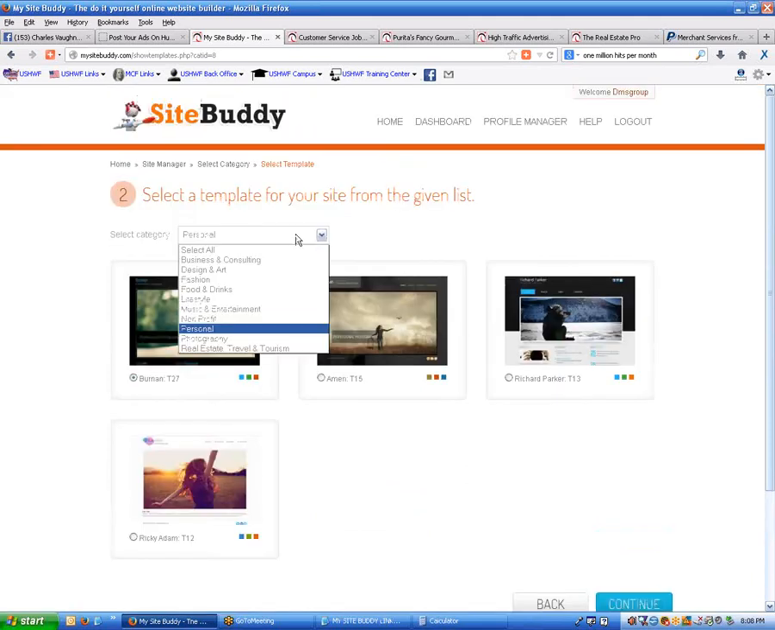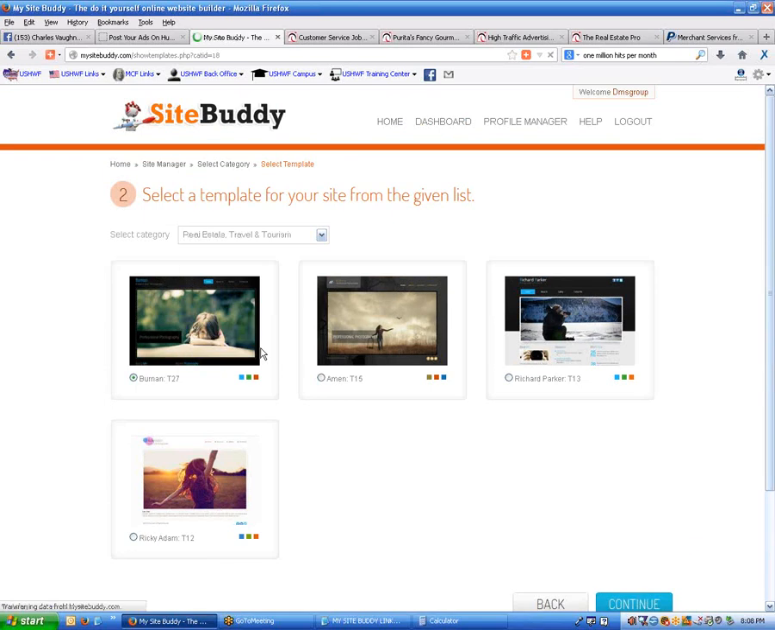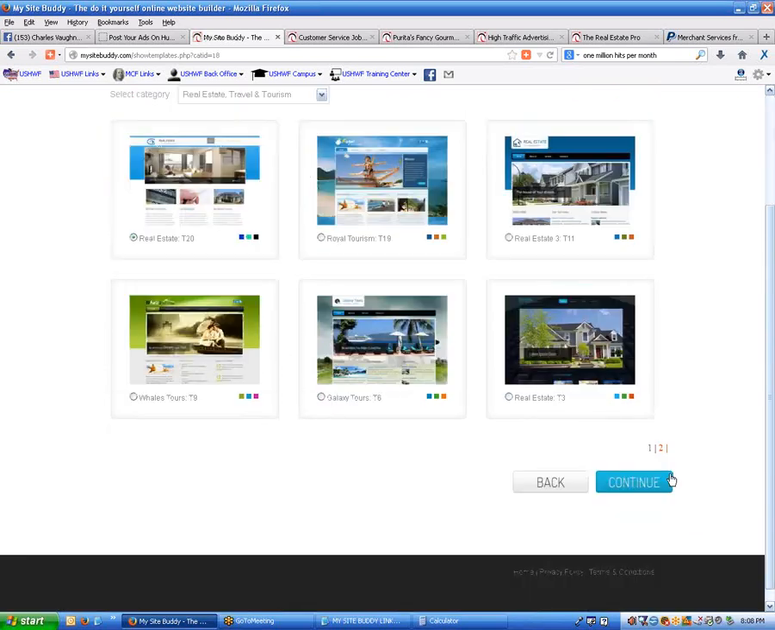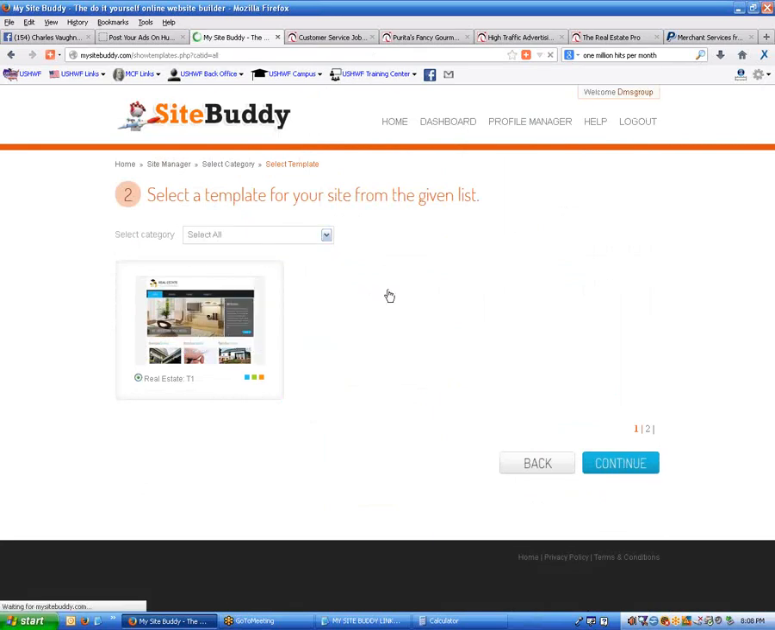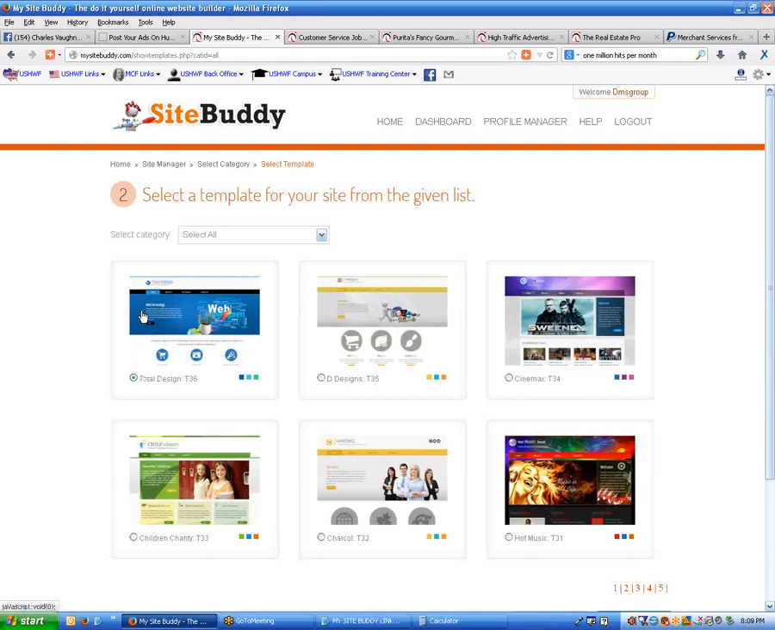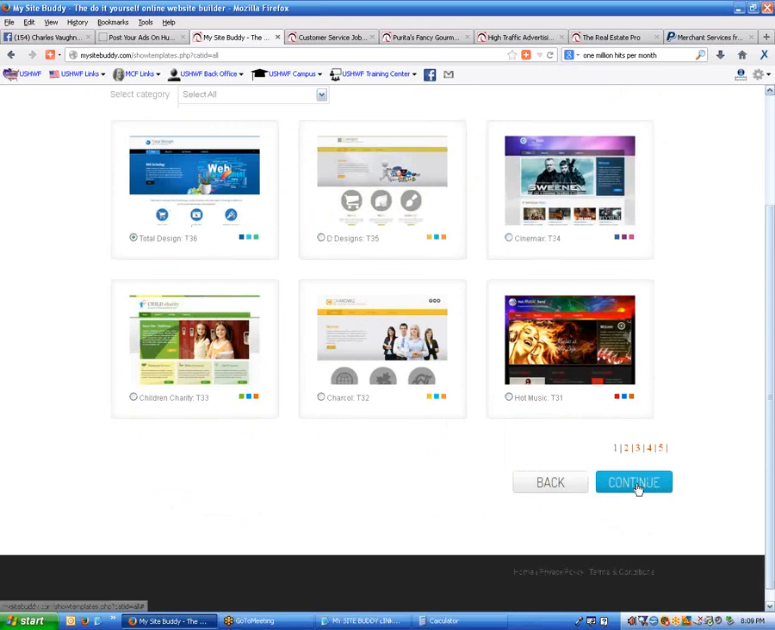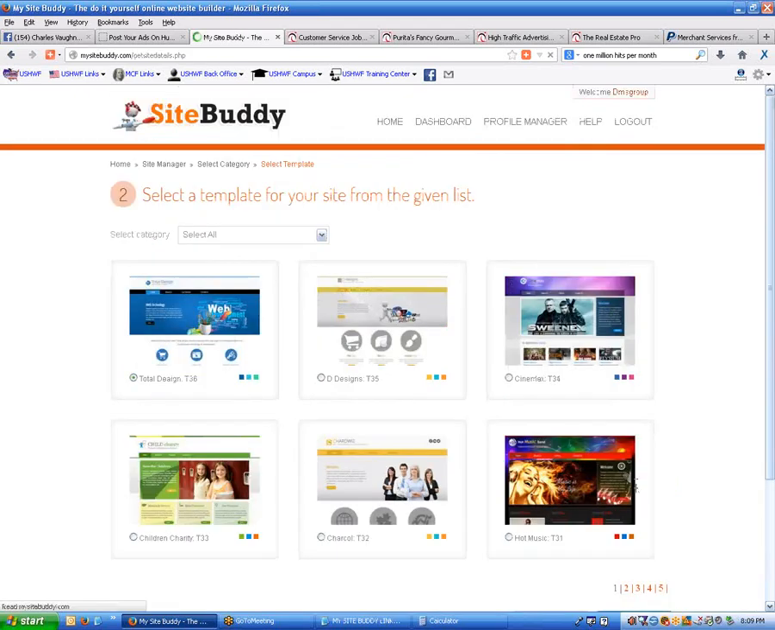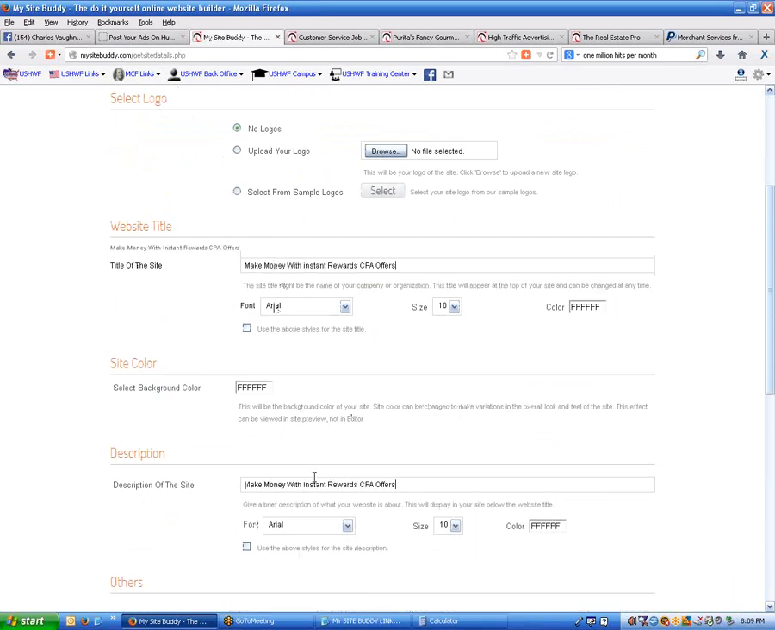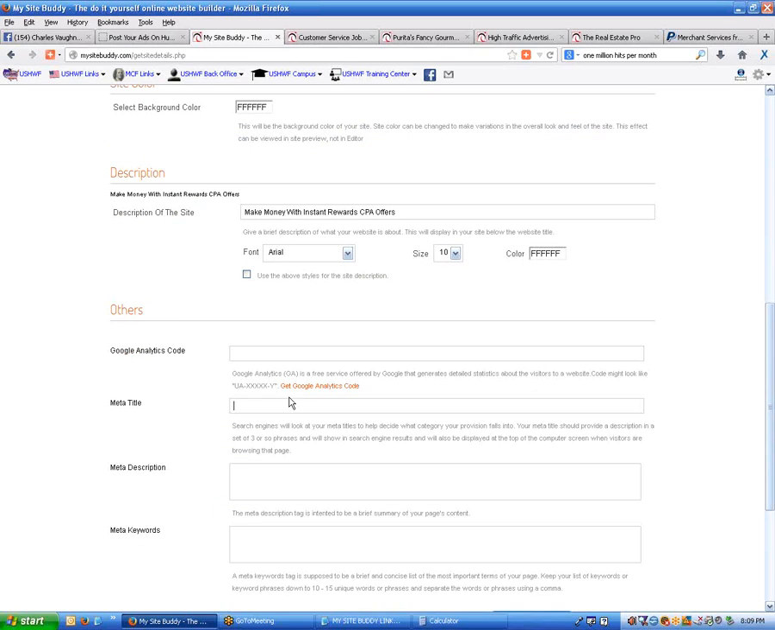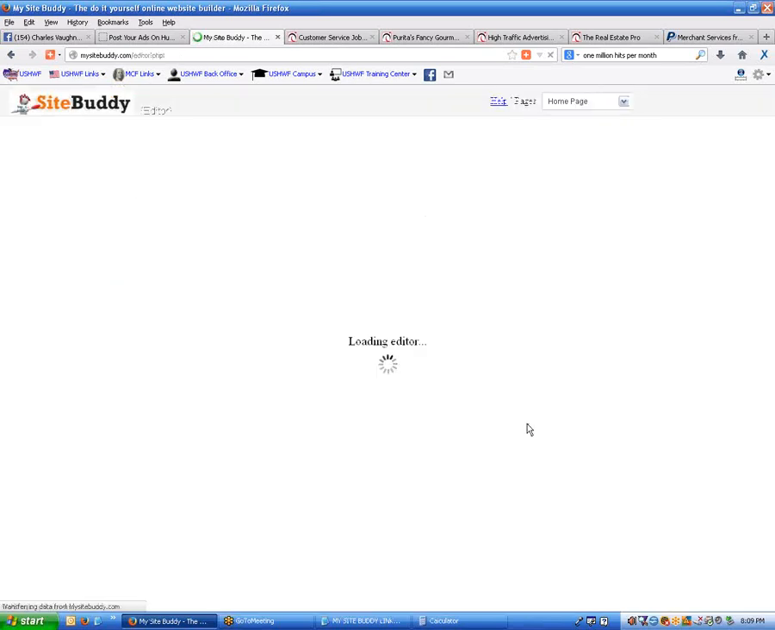Doesn't look like it fits. Real estate, travel, and tourism, not really. There's one there. Let's look at select all. Total design. Let's just work with total design for right now, okay? And let's say continue. Put the title in there. Description. I'm just going to do this real quick. I always go back and tweak my keywords and description. So let's go ahead and say continue.